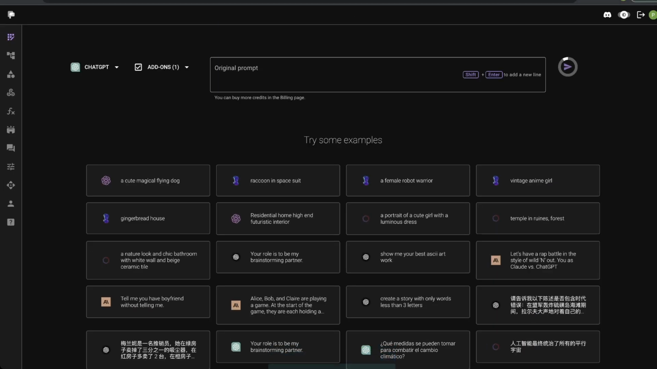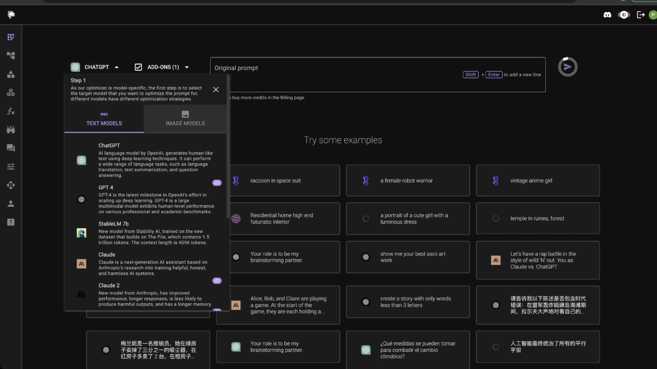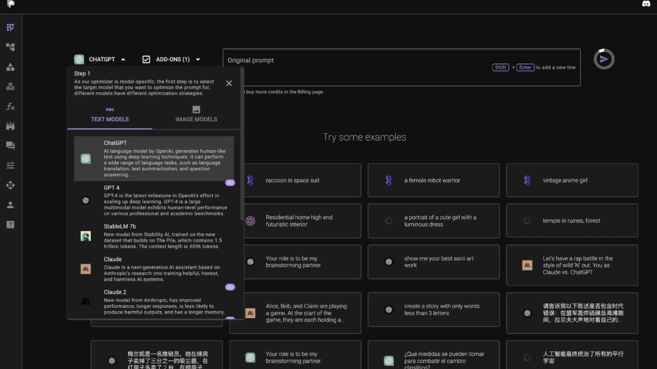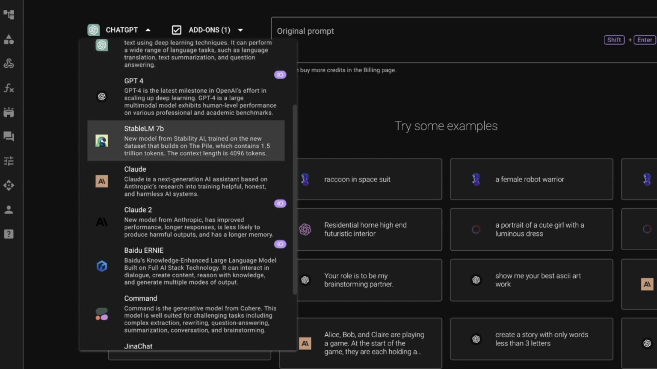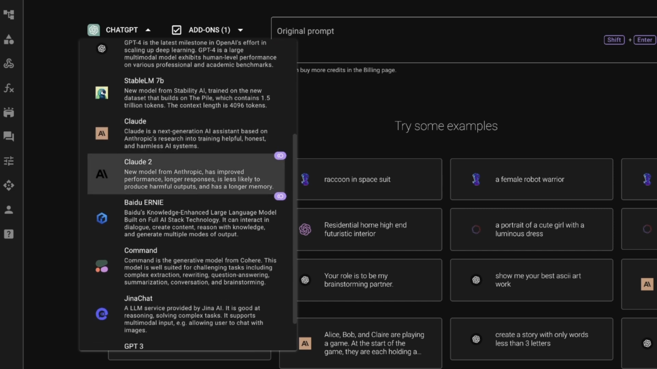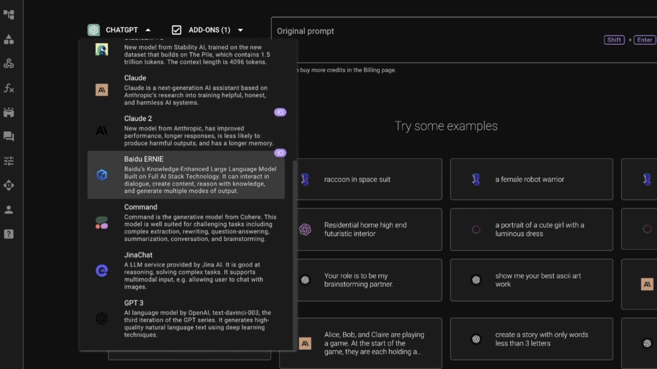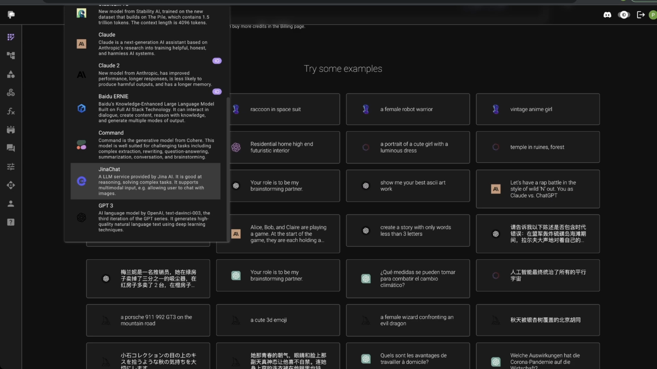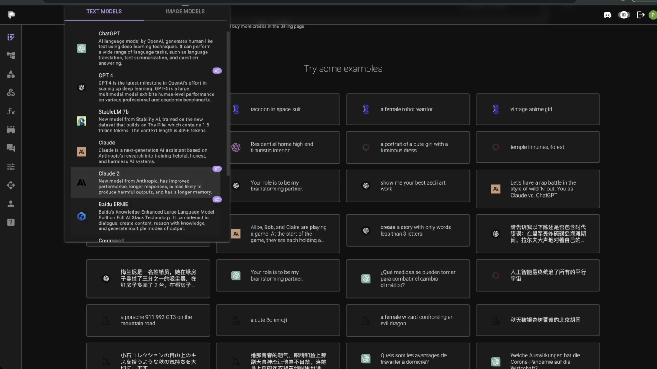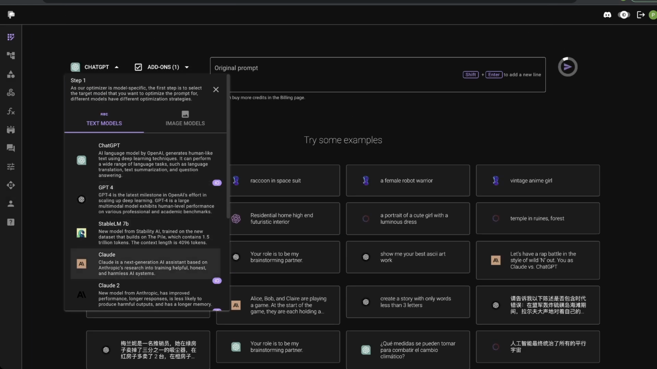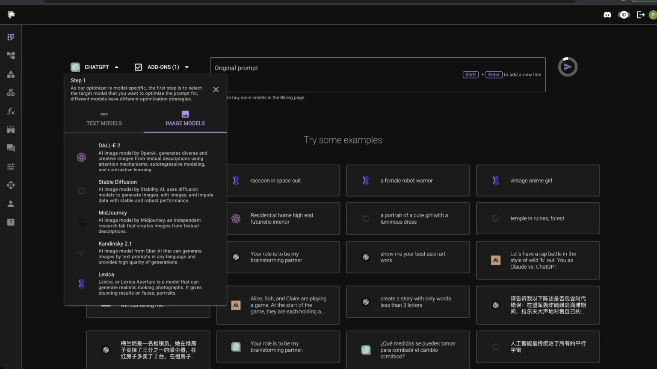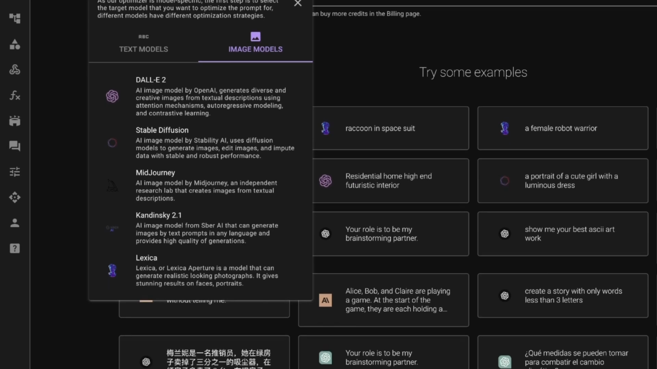The first one that we're going to be exploring is the basic prompts. Now, here you have some examples that you can try. As I said in the beginning, it has support for both text and image models. It supports ChatGPT, GPT-4, Stable LM, which is an open source model, as well as different variations of Claude. There is even Baidu's Ernie model and Gina Chat. PromptPerfect is actually developed by a company called Gina AI, and they have their own chat model as well. Next, in the image models, you have DALL-E 2, Stable Diffusion, Midjourney, Kandinsky 2.1, and Lexica.